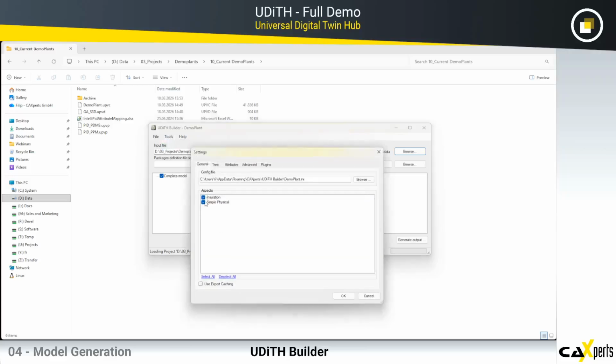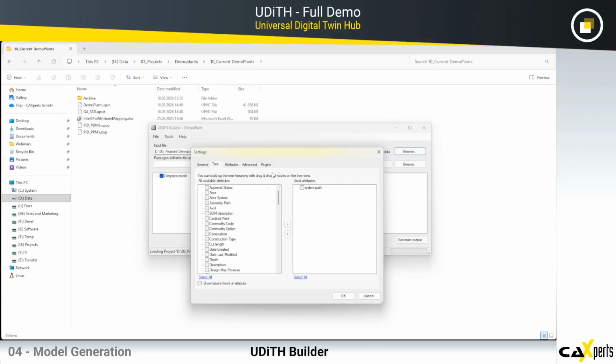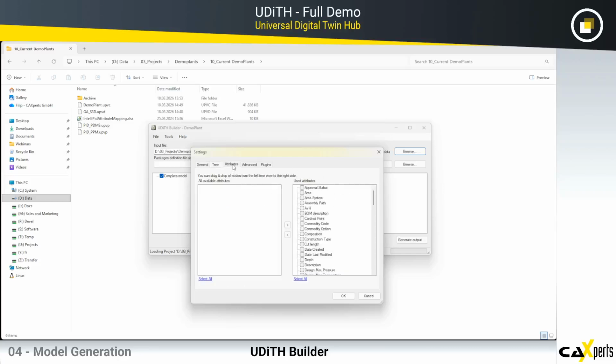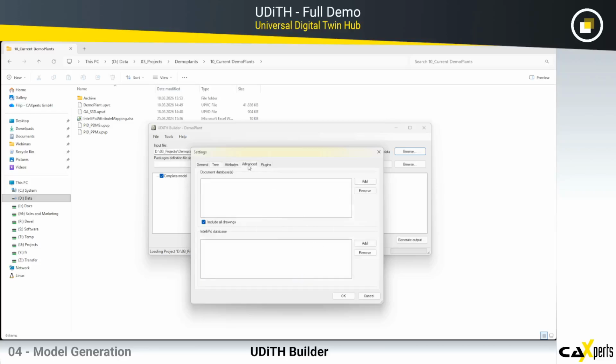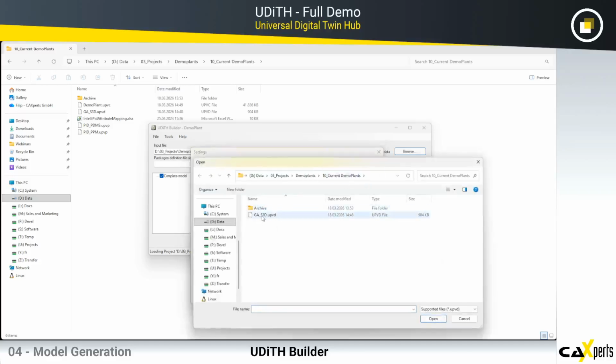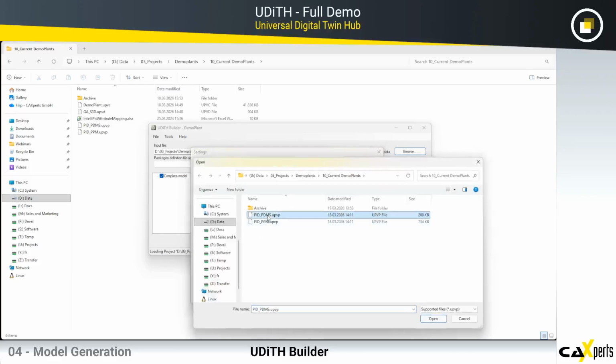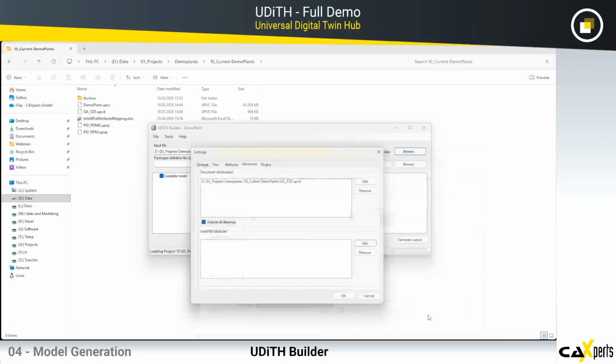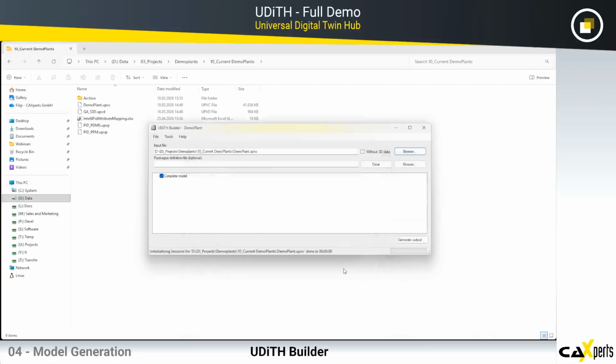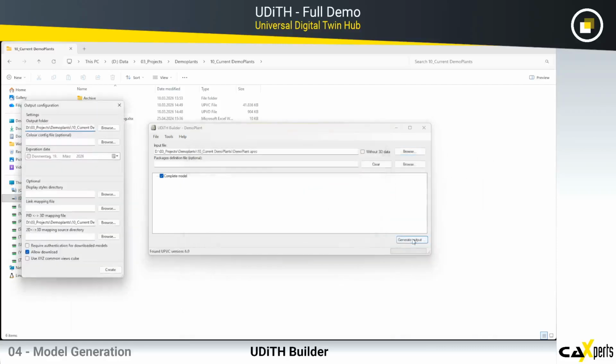So under general, we can pick aspects. Under tree, we can even define our hierarchy. I'll leave it at system path now. The attributes to include or exclude. And under advanced, this is where we actually want to go now. We will add our general arrangement drawing, and we will add our PNIDs. Confirm, and then click on generate output.